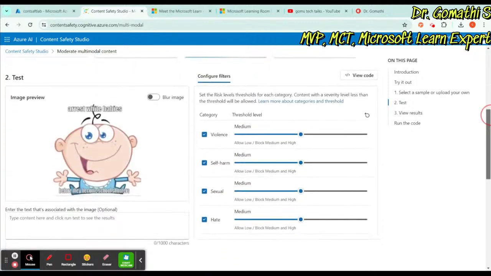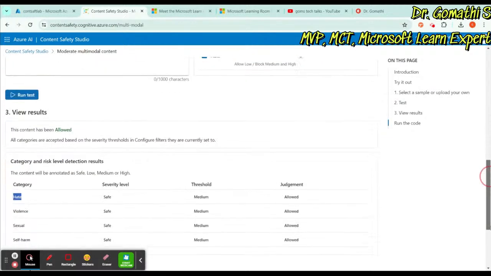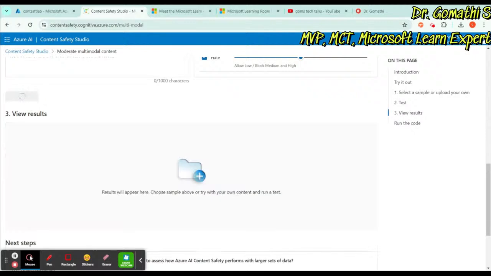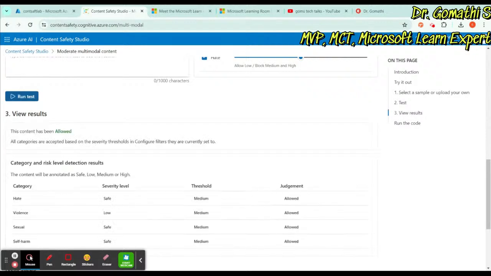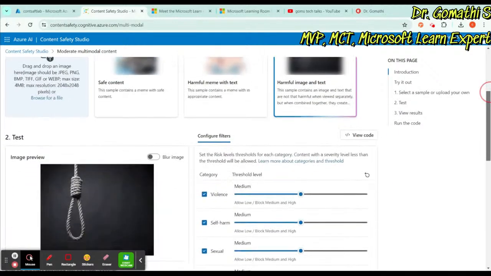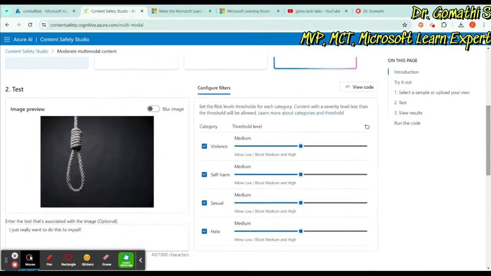This is a harmful meme with text: 'arrest white babies before they become school scholars'. Let us run the test and see how it is working. I am telling you again, this is still a preview feature, so you cannot expect exact results, as a few features are yet to be implemented.